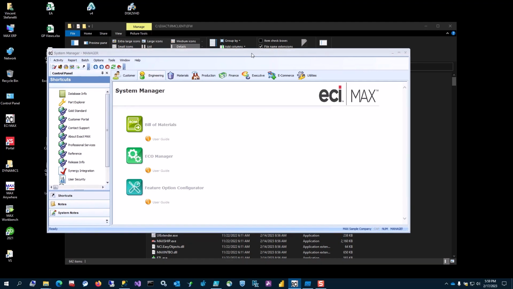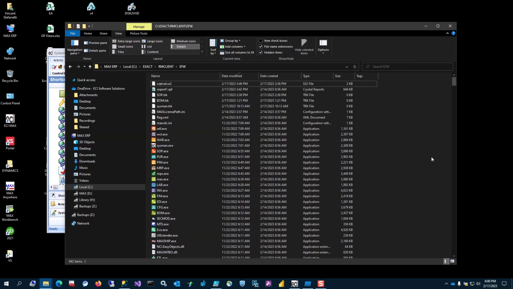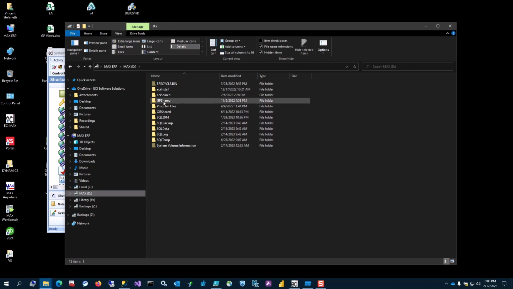for all users. Mainly what we're talking about is the forms, like the purchase order, the sales order, the sales acknowledgement, and so on. So there are a couple of basic things that you need to know. One is, where is that reports folder? It's located up here under your shared or ECI shared folder.